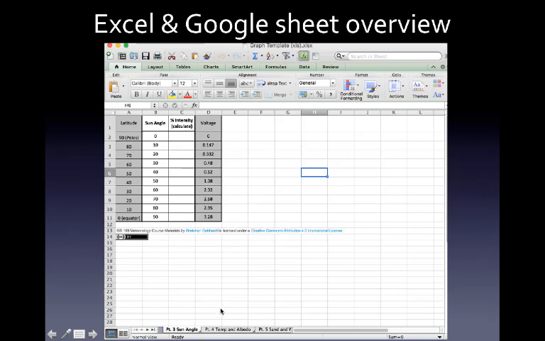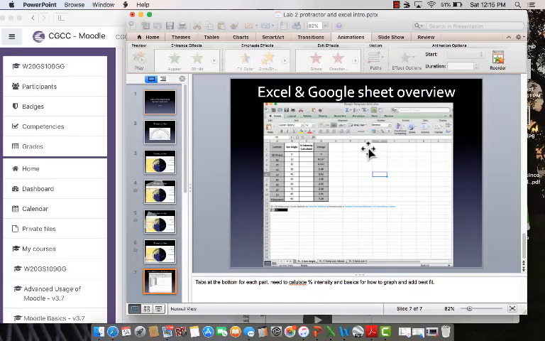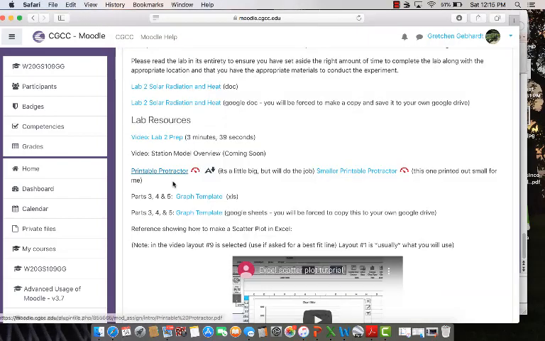When you get to the later parts of your lab, you're also going to be using these other two tabs at the bottom. So you see each part of your lab has a different tab to it. So let's go get this file so you can see what this might look like. And I'm going to use Google Sheets as an example here.